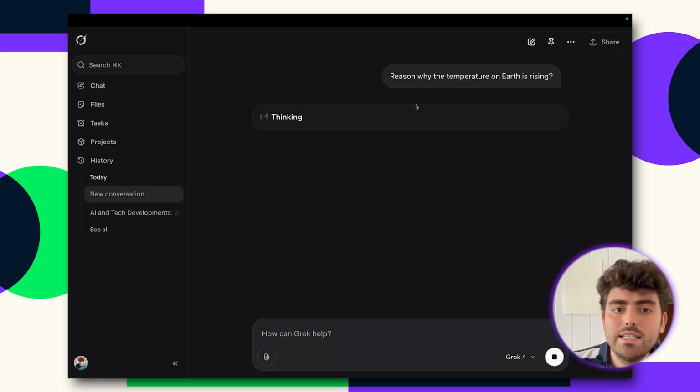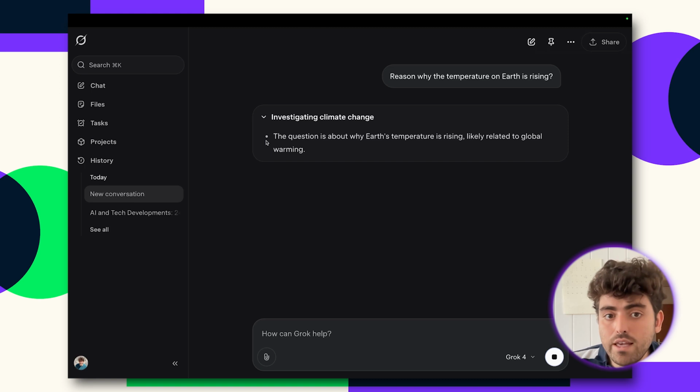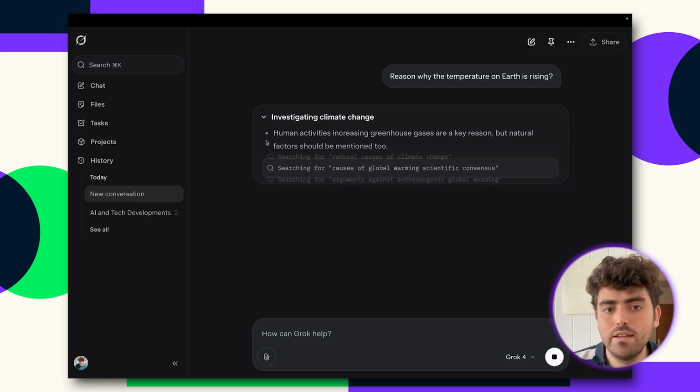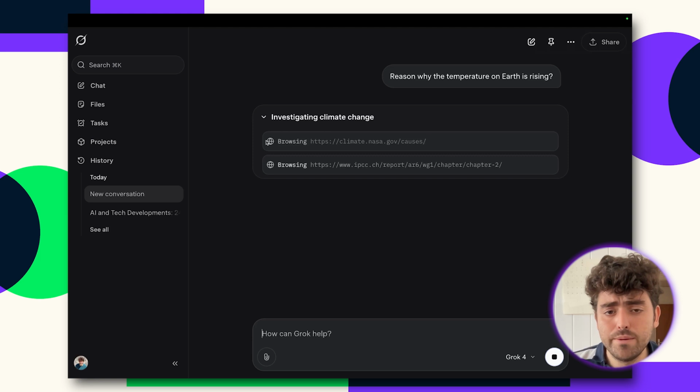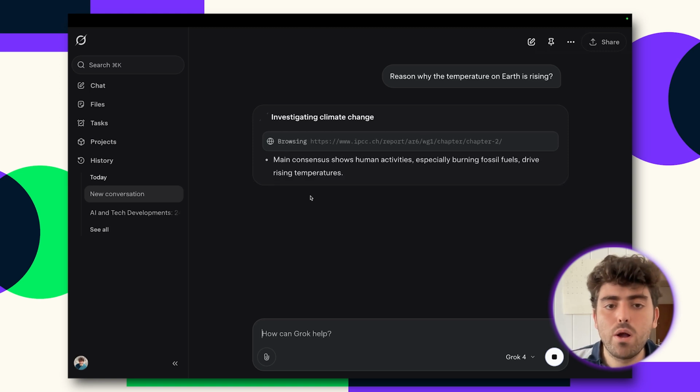The first thing we can see is that the model tells us that it is thinking. I really like this feature, and actually it's something that has not been implemented in many of the models. ChatGPT, for instance, doesn't have it, and this reminds me of DeepSeek. So basically this allows us to see the reasoning, the process that Grok 4 in this case is making in order to generate an output for our question.